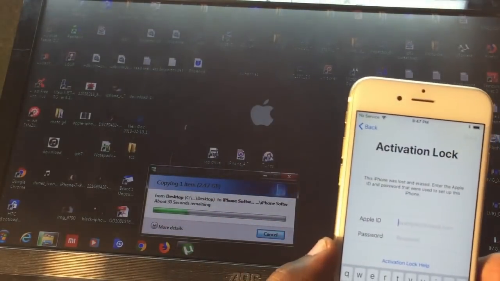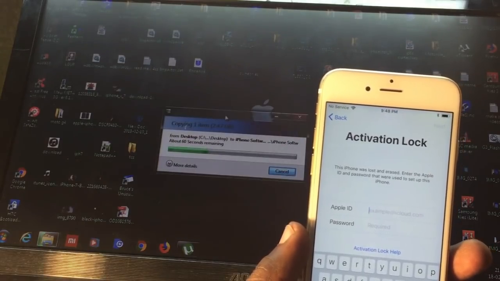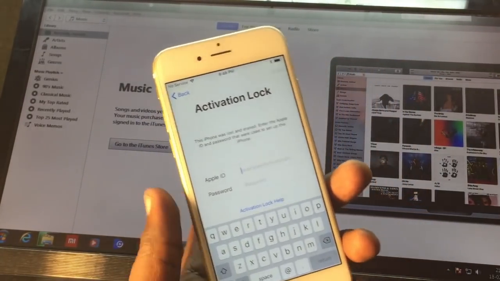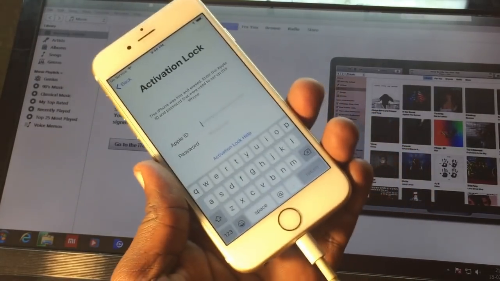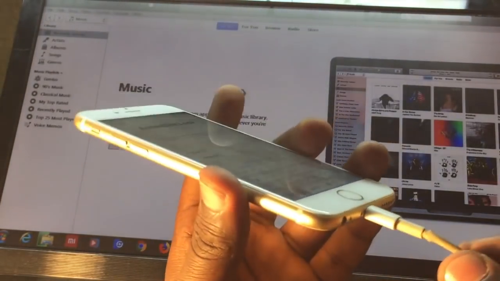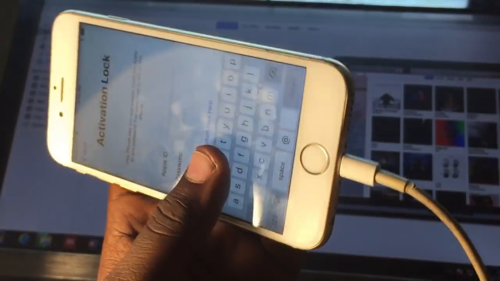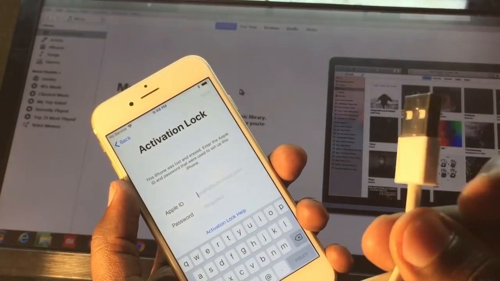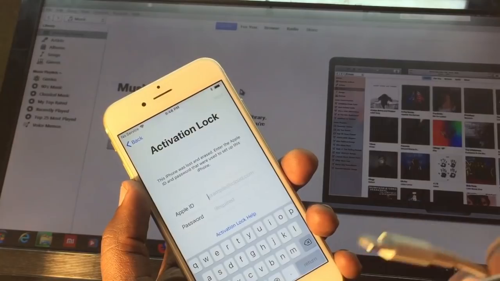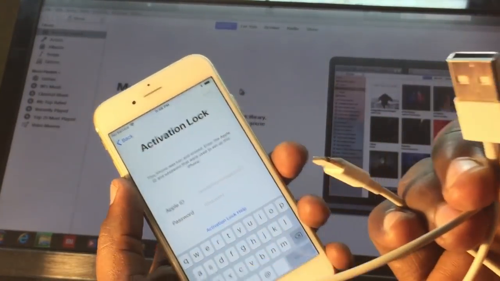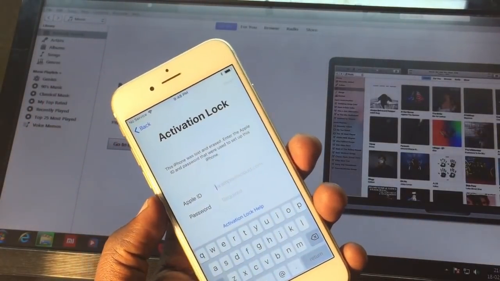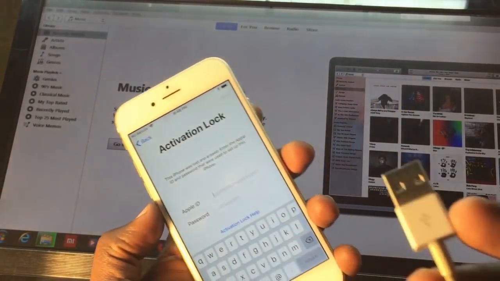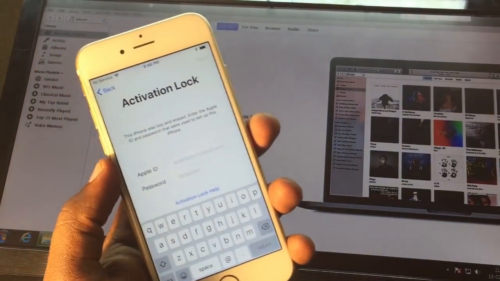Now from here you require to open iTunes, and then connect your cable with the computer. Here's the cable, the original cable which comes with the phone. This other one is also a cable, but it's a duplicate cable, and if I use this cable I definitely get an iTunes error. That's why I only use the original cable. So I always recommend you to use the original cable while doing this. Then connect the phone with the computer and check that the file has completed.